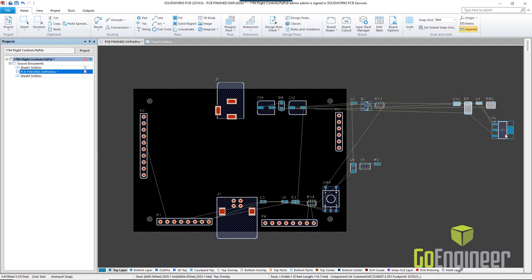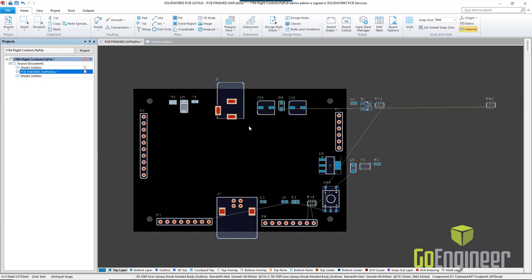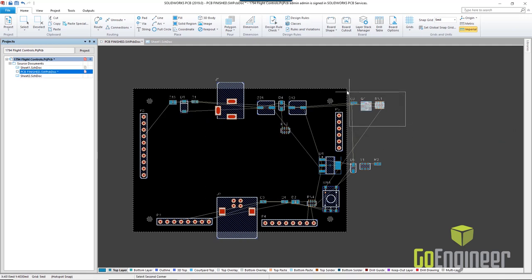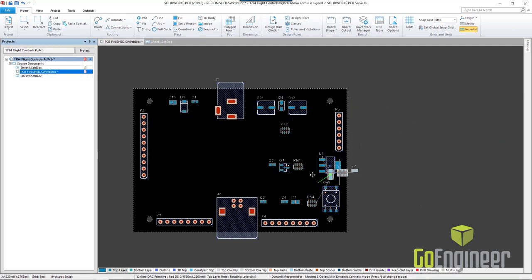I'm also going to send the board off to our manufacturing output so I can send it to our nano dimension printer. That will get me a prototype right here really quick in-house.